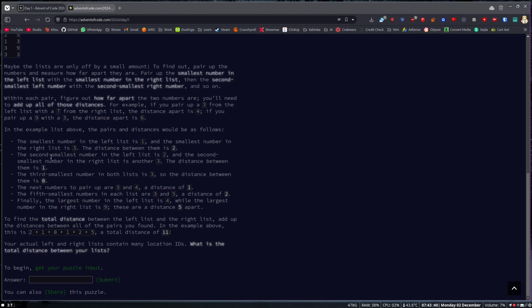The second smallest number in the left list is 2. The second smallest number in the right list is another 3. And then the distance between them is 1. The third smallest number, so the distance between them is 0. It's pretty much just the same thing. The next numbers to pair up are 3 and 4. The distance is 1. So just because this side is now smaller does not mean it should go -1. The fifth smallest numbers in each list are 3 and 5, so it becomes 2 again. Finally, the largest number in the left list is 4, while the largest number in the right list is 9, and they're 5 apart.